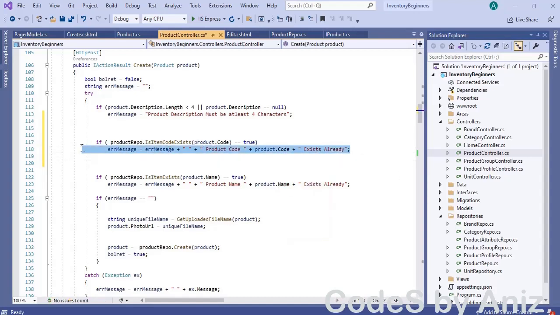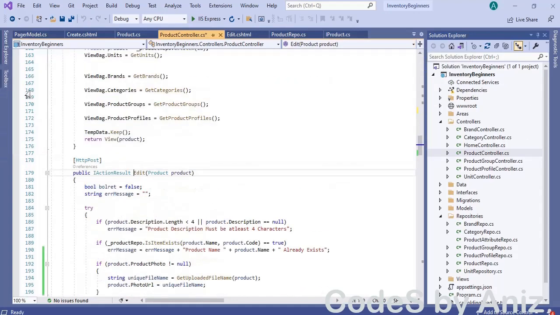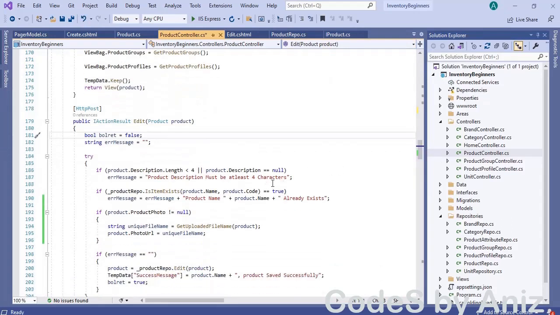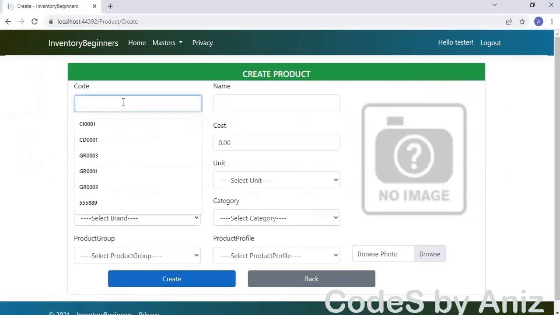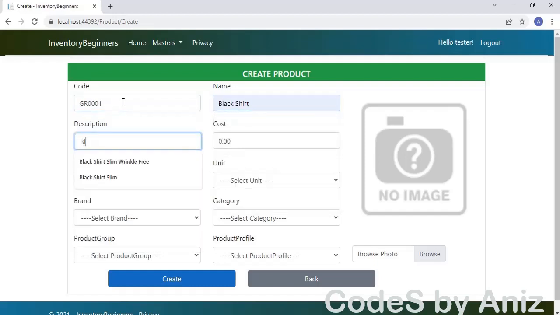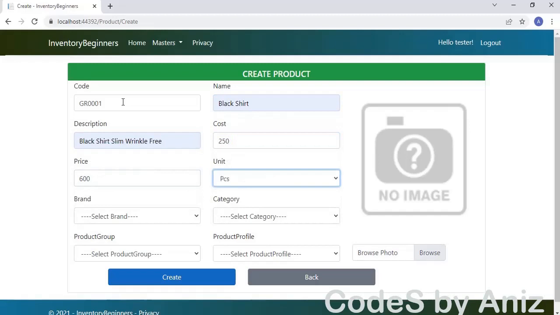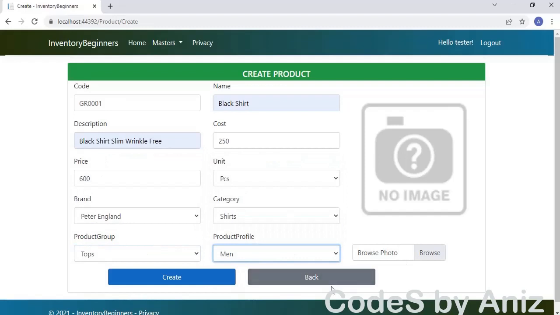And now copy the altered code of the isItemCodeExist from the create method. Then after, locate the HTTP post edit method and paste the copied code of the create method over here. Then build and run the application. Now let's fill the form to create a product. Okay, I have filled all the required fields here. Let's click the create button.